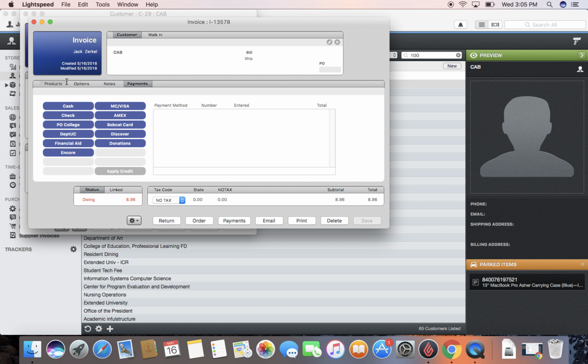Once you've done that, you'll go here, you'll click on Department UCs, and the authorization, like I said, is going to be the name of the person that's buying. So if you ask for their name and they tell you Jack Zirkle, which is my name, I'll type it in there, you hit save, and then you will print out 2 copies of the receipt. The first copy, you get them to sign, and then we hang on to it so that we know to bill the department at the end of the month. The second copy is theirs to keep. So it's pretty simple. I'm going to exit out of this since we're not actually doing this invoice.